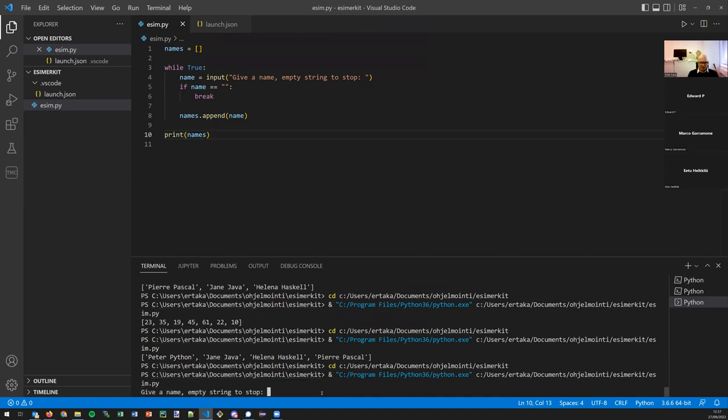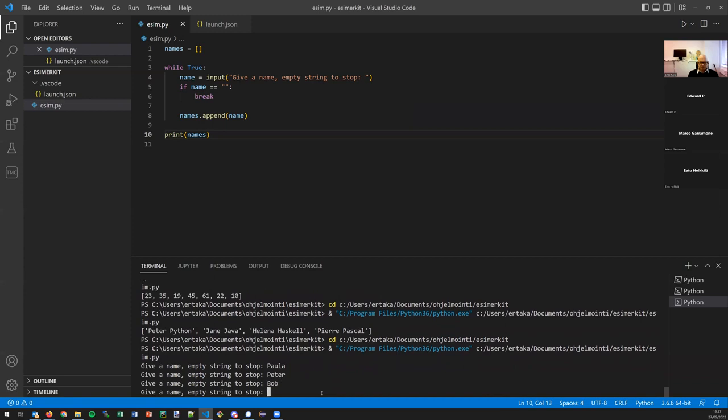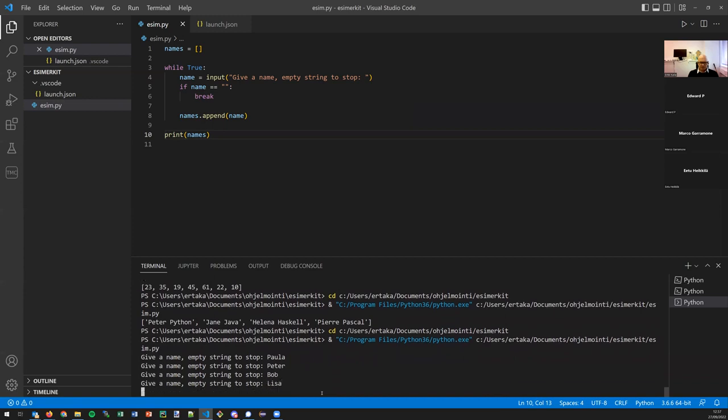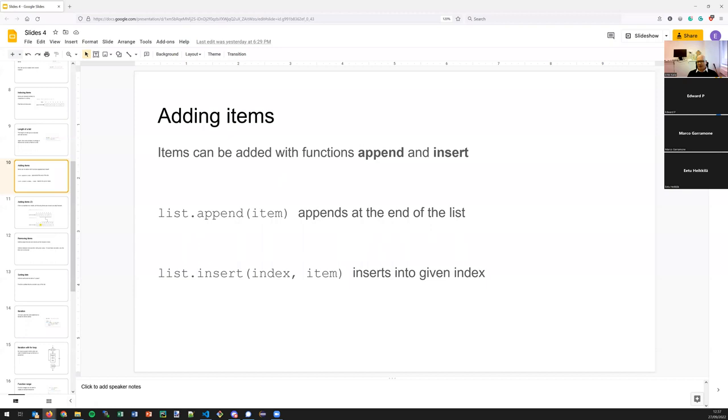So let's give some names. Then an empty one, and we can see that the names are included or inserted in the order that I typed them in. So the append always adds the item at the end of the list. If you want to insert an item somewhere else, you can use the insert method, where you first provide the index and then the item, and then that item is inserted into that given index.